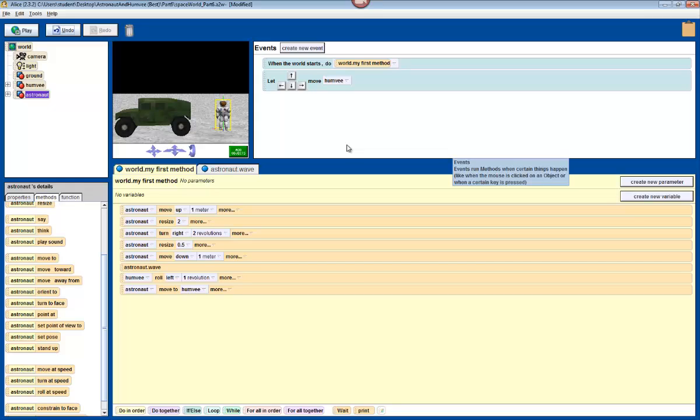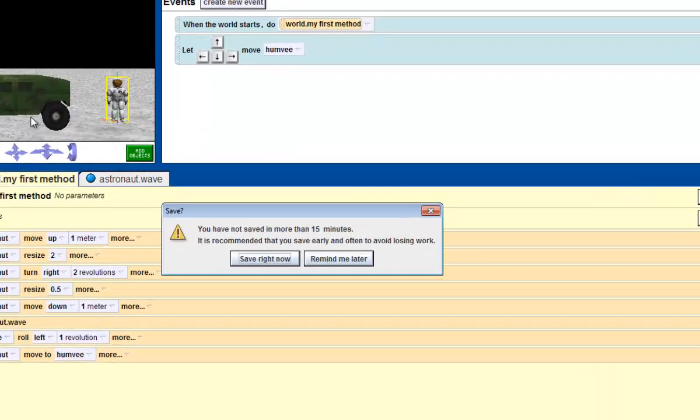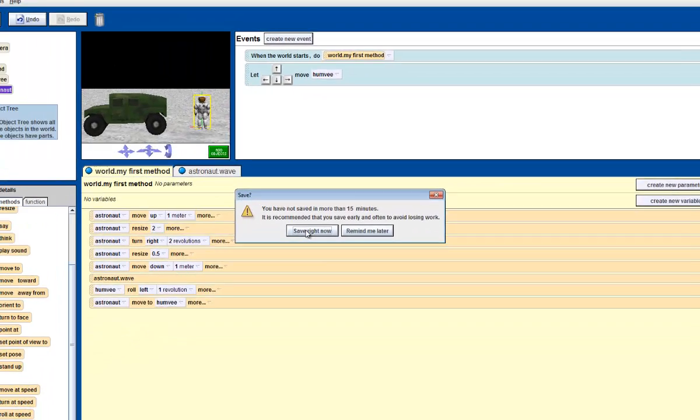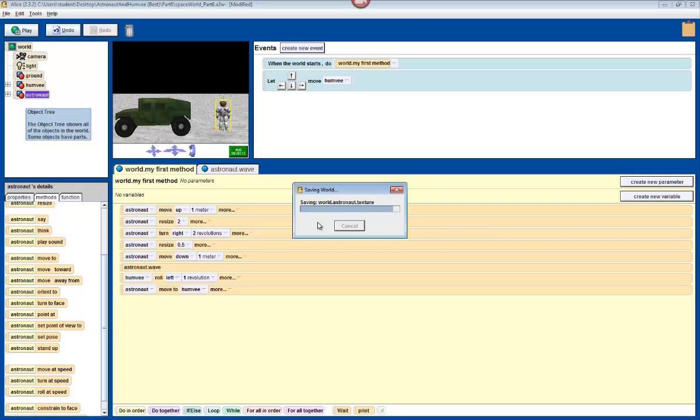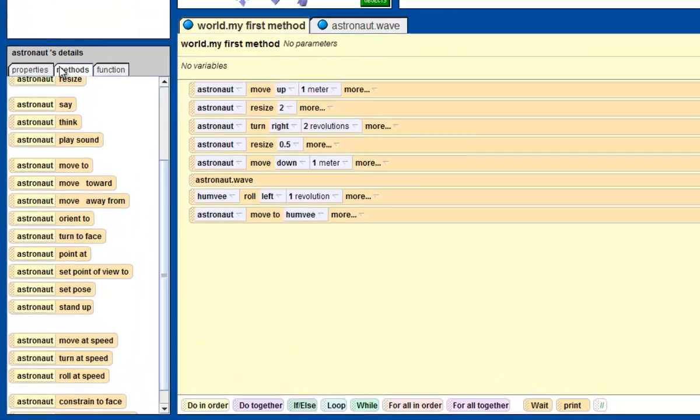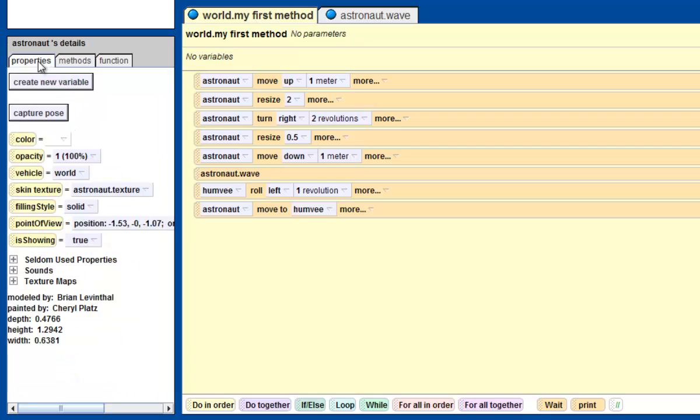The vehicle property. Wow, vehicle property. Okay, back on track. The astronaut comes with, oops, I need to save. Whenever this pops up, always click save now. Always. So to get to the astronaut's properties, you click on astronaut, and then you come down to astronaut's details, and then over to the tab that says properties.